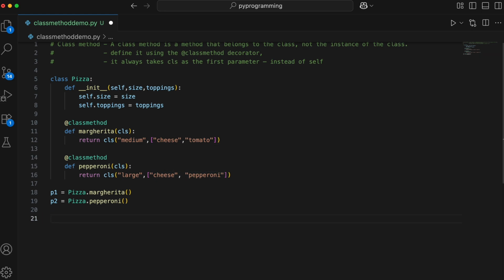So basically you're constructing a new object via class method. So by doing this, you're just calling the factory methods that create and return a new pizza object with predefined values. Here we have the predefined values. And you can also use class methods to manage class level data. So let's take an example for that as well.